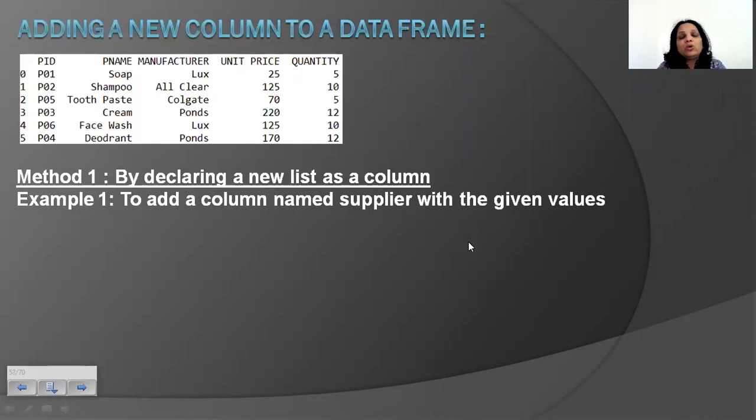First, we'll talk about how to add a column to a data frame. Okay, there are two or three ways of adding a column to a data frame. The first one being what I'm going to be showing you right away.